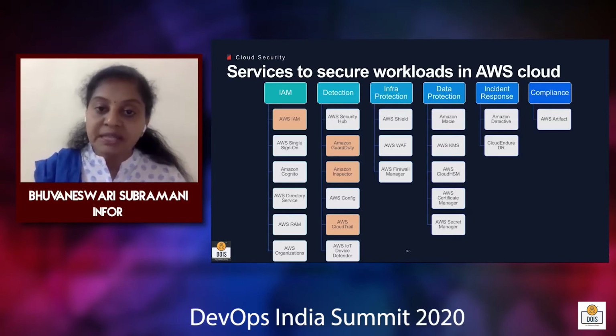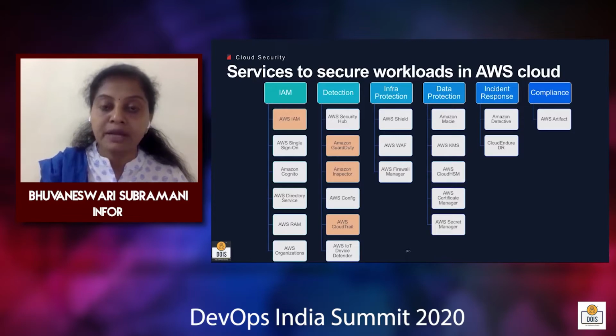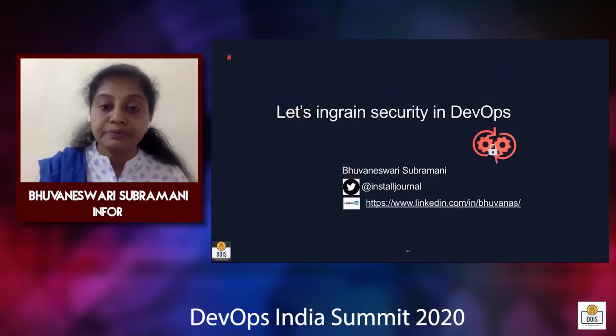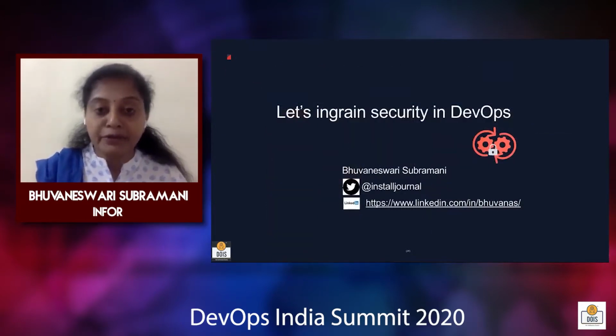So which services in the AWS cloud come in handy to facilitate this? We also had a close look at AWS cloud security services, and how these services can help you build security right from scratch, even at the POC level, all the way to the production rollout. So that's all I had for today's session.